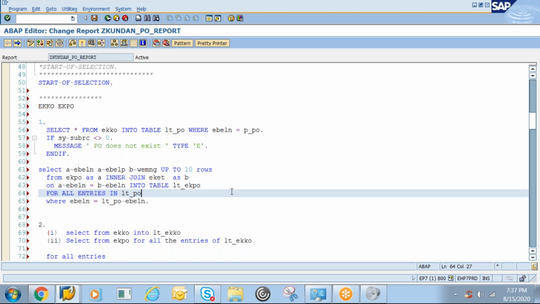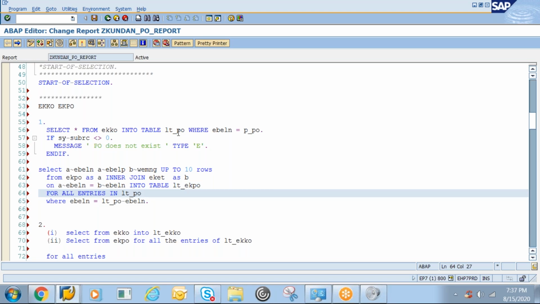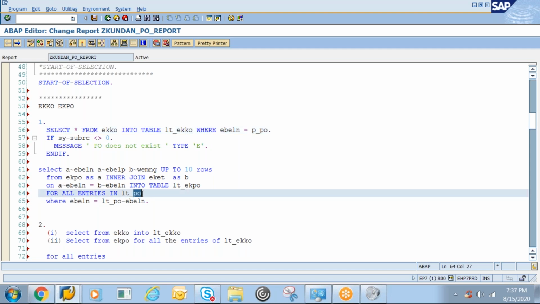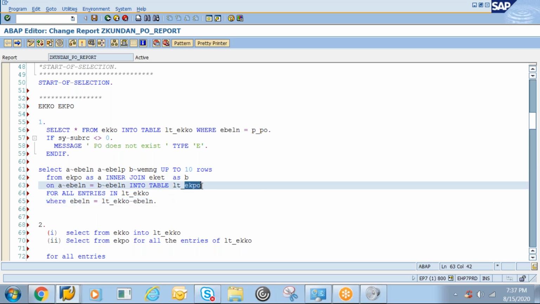Yeah, but what we put in the code is into table LT_EKPO. It should be LT_PO, right? No, LT_PO is already there. This is EKKO, I would say. This is the way EKKO normally is, right? For all entries in LT_EKKO. This makes more sense with simple English, right? EKKO. Now you make this EKPO_ET, EKET. Now it makes sense, right?